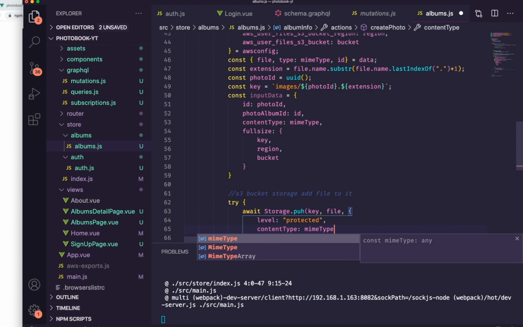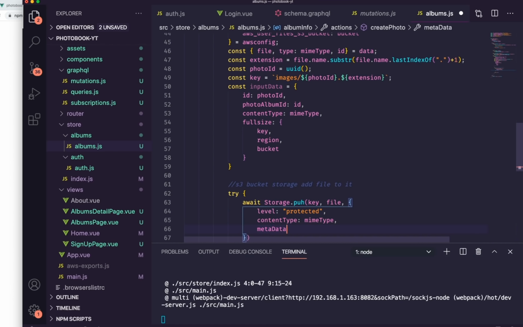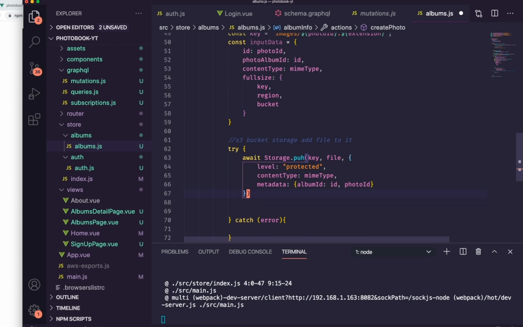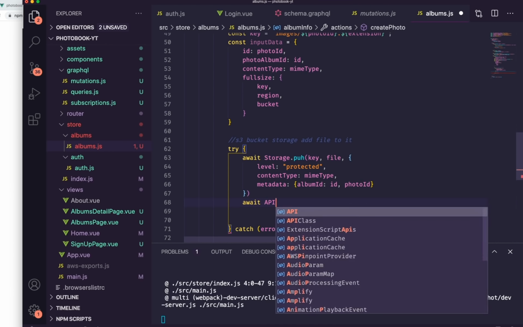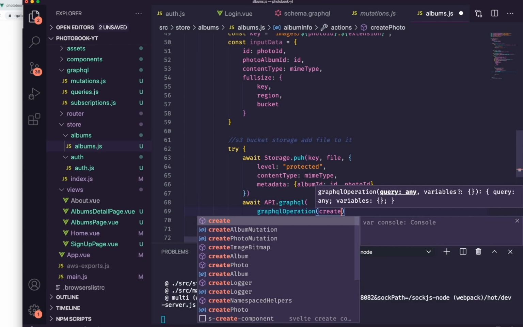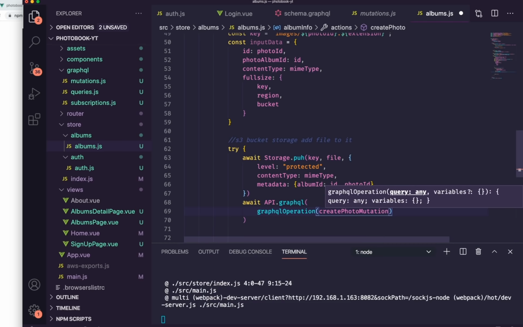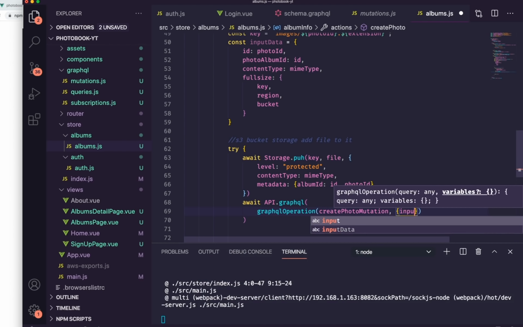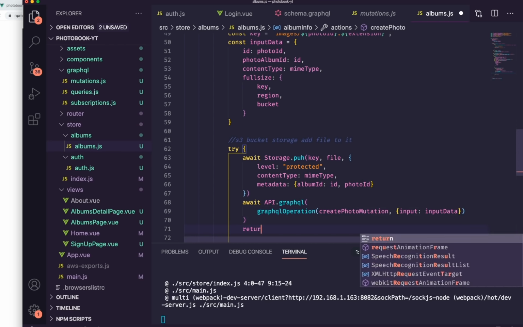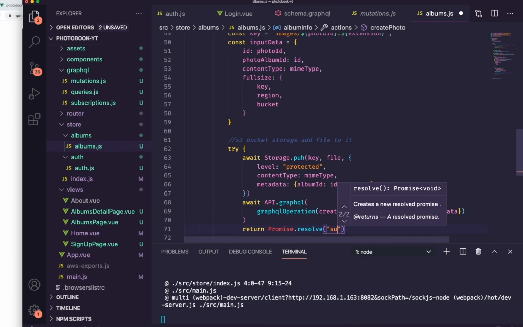And it's going to be MIME type. And then we're sending some metadata with it, which will be the album ID, and then photo ID. Cool, and if that succeeds, then we want to await the API.GraphQL mutation. Remember, we're going to use that GraphQL operation again, and this time we're going to use the create photo mutation, which we're then passing in the input, that input data that we created. And so if that returns, now we can return a promise.resolve success.